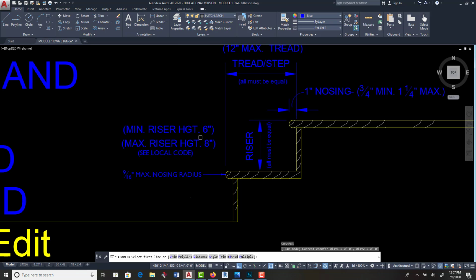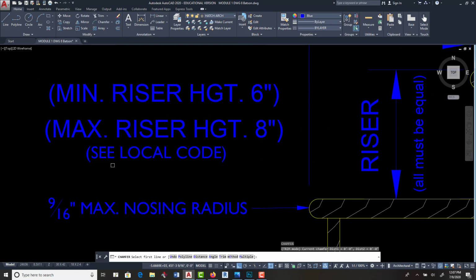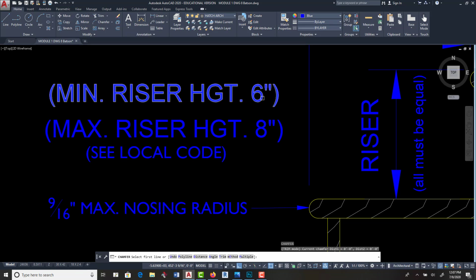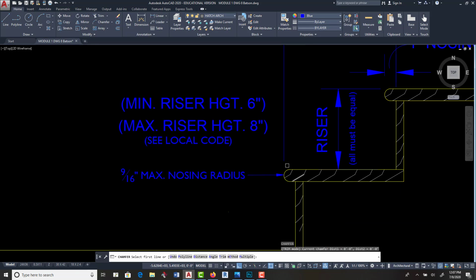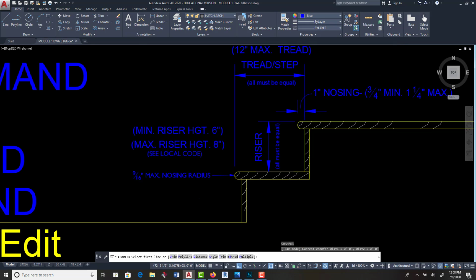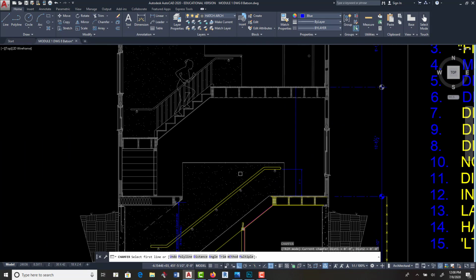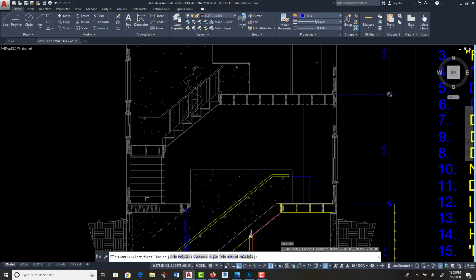The minimum riser height is 6 inches that you'll be working with, and the maximum riser height is 8 inches. But also see the local code, because this number changes for residential. Sometimes it's as high as 7 3/4, and sometimes it's as high as 8 1/4. The maximum nosing radius, and you know how to do a radius, is 9/16 of an inch. So those are your rules. If you look here, you can count the risers here. There's a riser, and you know you have one less tread than riser.